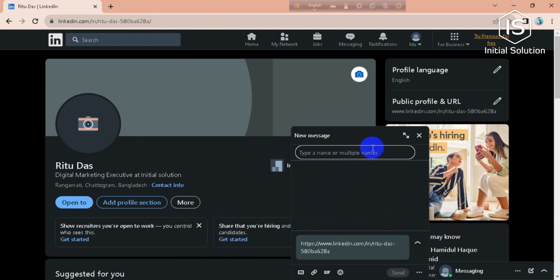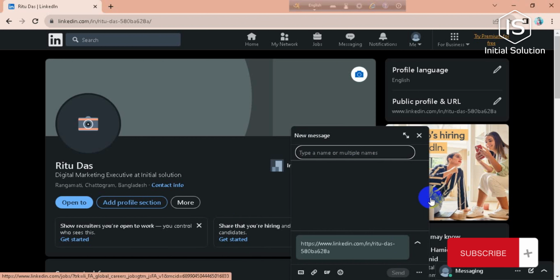You can share your profile by sending your URL, and now you just have to type here the name of your friends or anyone to whom you want to share your profile. After that, just go for send. So guys, this is how you can share your LinkedIn profile.